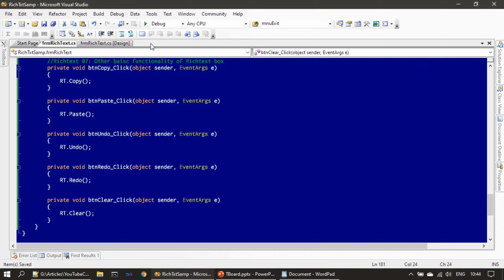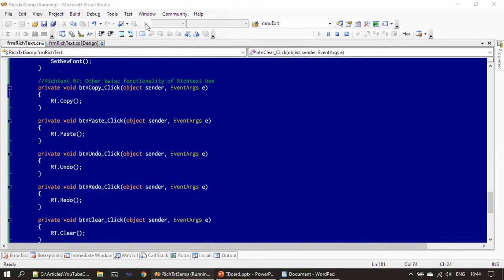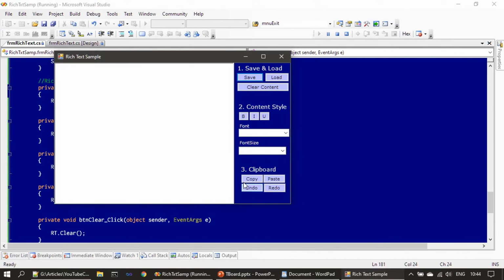Now let us run our sample application. If you see, the content is in clipboard. Now if I click paste, the content will get copied here. So I removed bold from these two. Our sample doesn't support color, so we will leave it as it is.